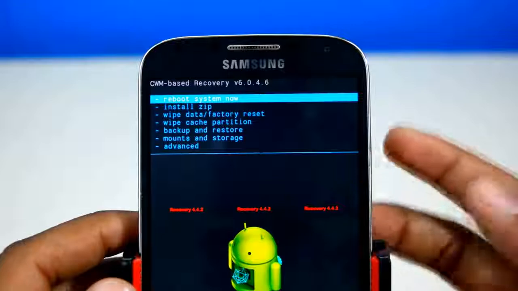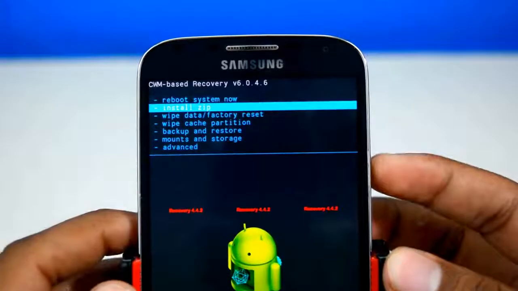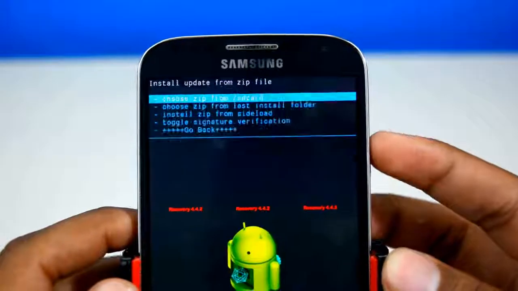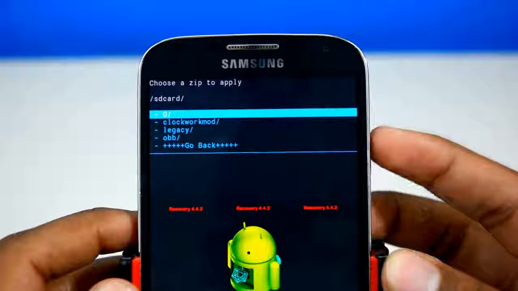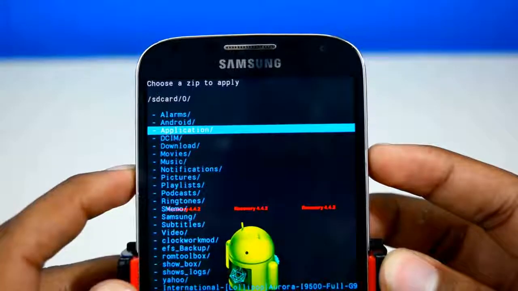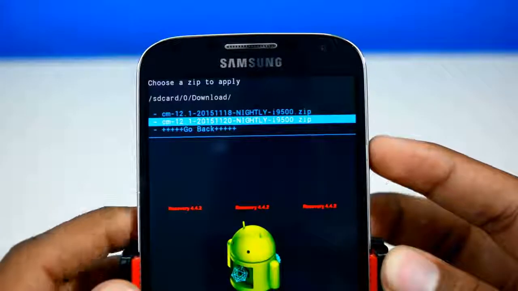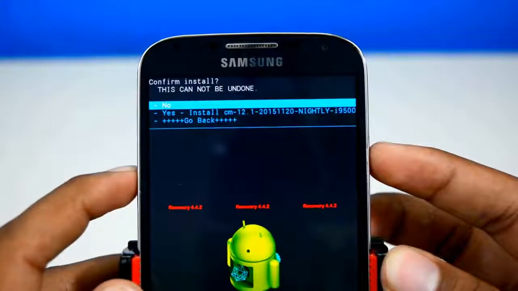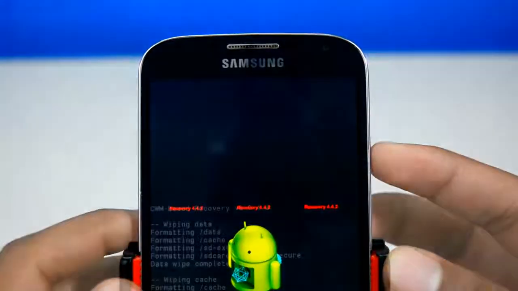Now once you have created a backup and your device is wiped, you are all set to flash the new ROM. Navigate to install zip option, select choose from SD card, and navigate to the place where you have placed your ROM. Now since we downloaded it directly from our device, it should be in the download folder. Select the ROM file and hit yes. And the flashing process will begin.